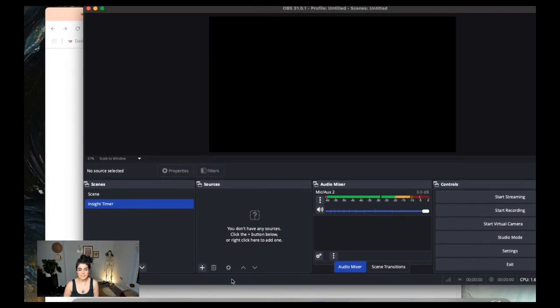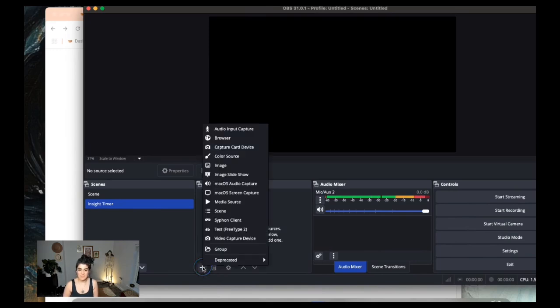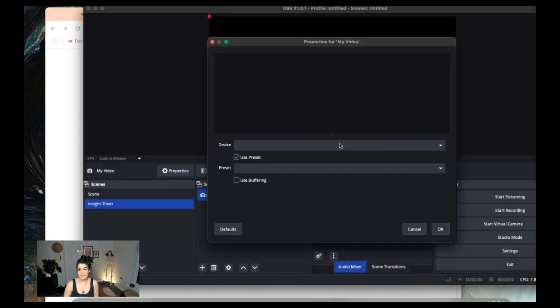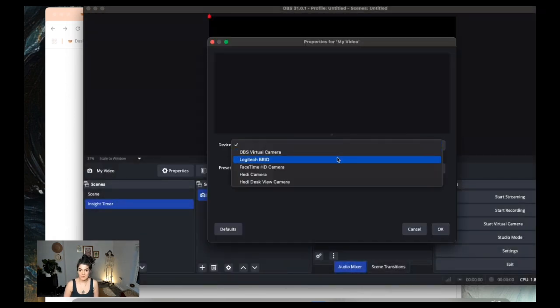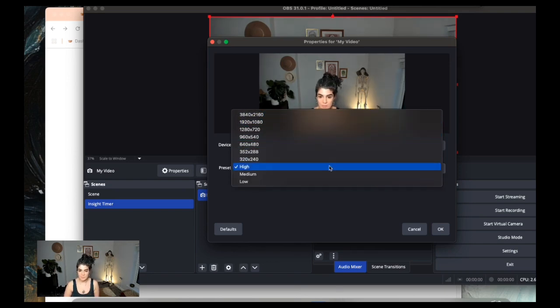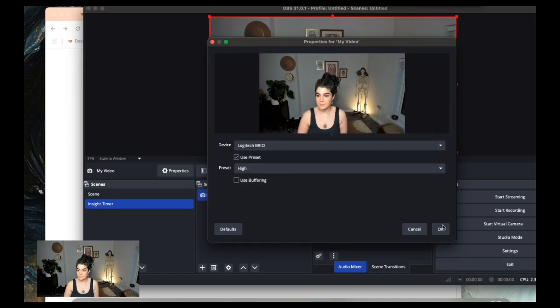And then first thing first, you need the video source. So you're going to come here, you're going to pick video capture device. I say my video. And then here I choose my webcam. You can choose whatever camera that you want to use. So depending on how good your laptop is and how fast the operating system is, you can go higher as well. So for this recording, I keep it at high. You can also, I think, drop it if you need that.